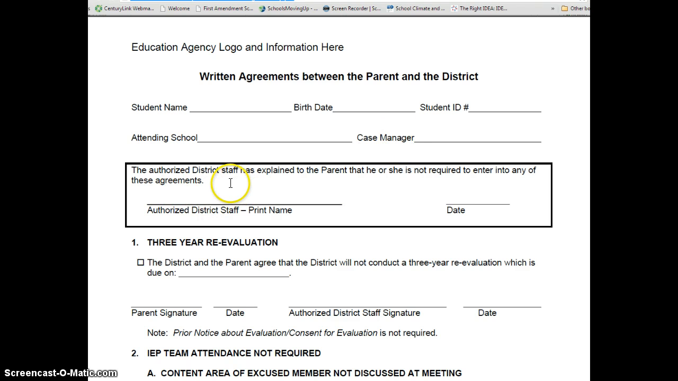This is important. This authorizes the district staff. It's where the district staff signs off that they've explained to the parent that he or she is not required to enter into any of these agreements. So this is voluntary on both parties' part. The parent has to agree to this, and the district.